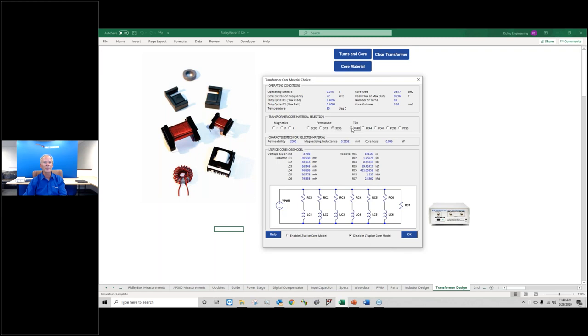Nobody lets you do that with their data sheets because they all plot different axes, different scales, different units, and you can't compare what's this one compared to that one compared to that one. So we do that all on one sheet. We would love to do more of this. We'd love to put every material in here.